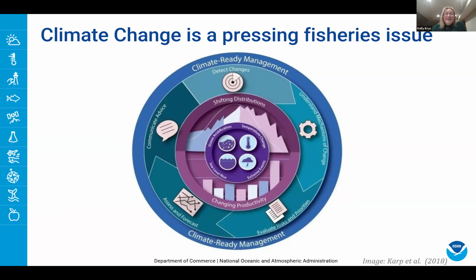And then I think what's key here is how we approach the changes in the ocean system through fisheries climate ready management, which would be starting at the top of that circle with detecting those changes and moving clockwise around, understanding the mechanisms of change that are detailed a little in the inner circle, evaluating the risks and priorities, and this I think will come in some of the discussion that's coming, assessing and forecasting, and then communicating.